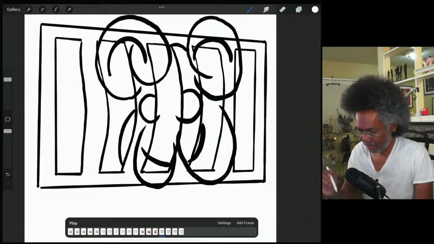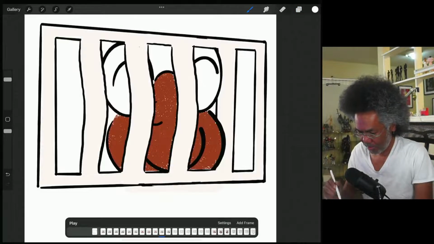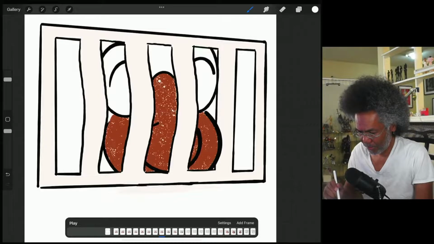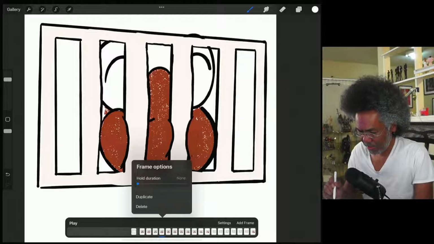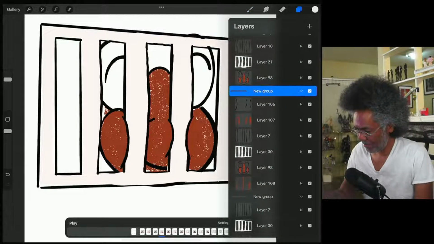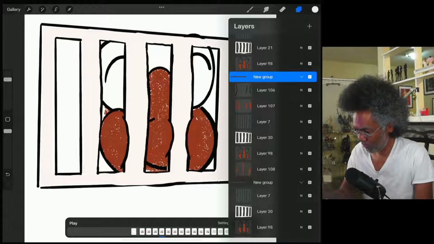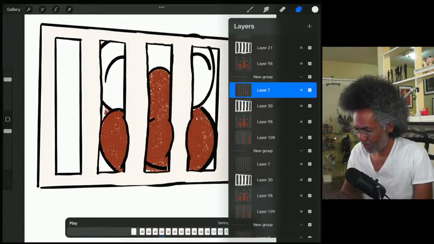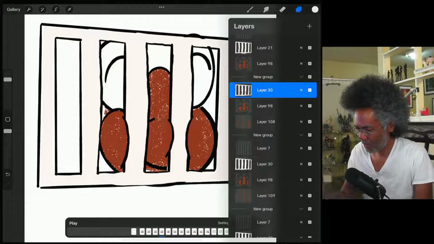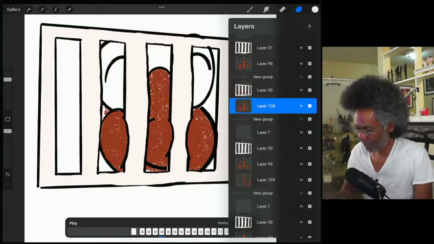Okay, so let's go back and see if that helped us out. Before here. So where were we? Okay, we were right here. How many layers do we have? We have 1, 2, 3, 4, 5, 6. That is kind of a lot. I don't anticipate going back here. We're just going to have to merge down. Merge down. Wait a moment. That's a mistake. No. Let's merge down and merge down.